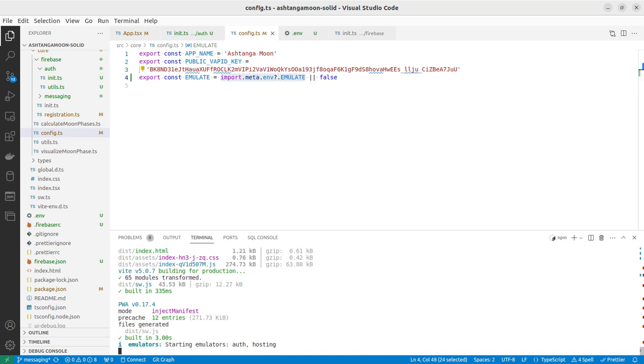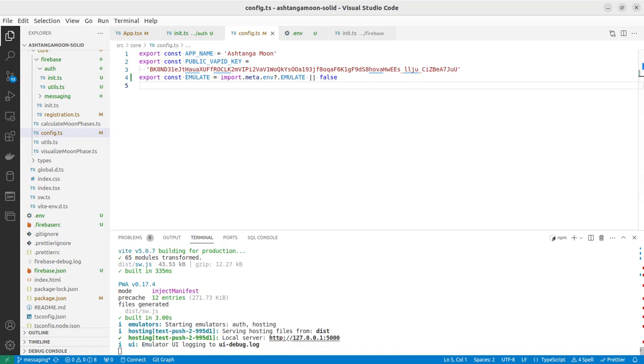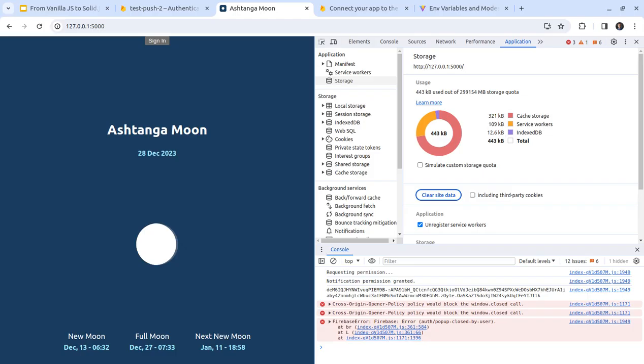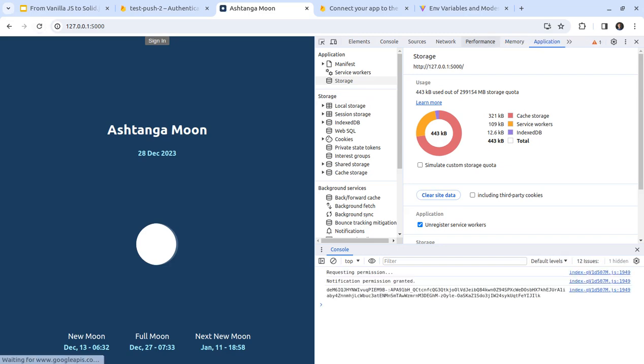Let's wait for a moment. Waiting. And now we can reload the page again.